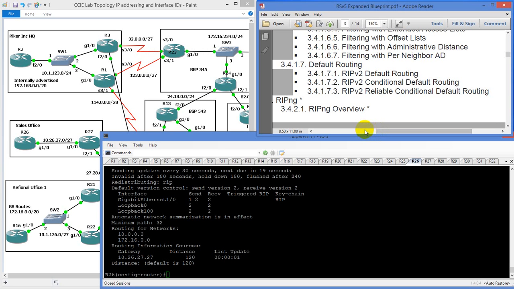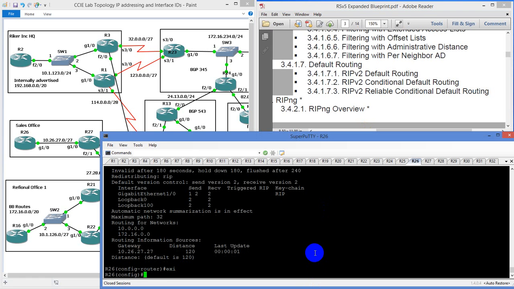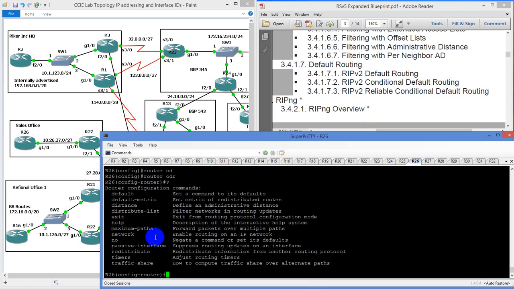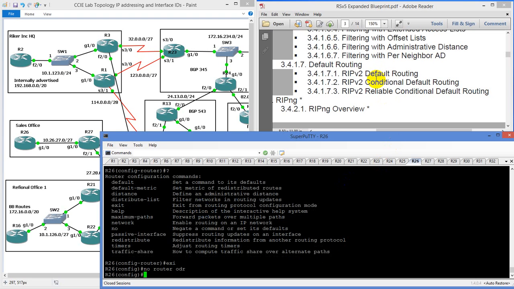It's got the same adjustment capabilities as most other protocols. You can go in there and actually, let me just show you that real quick since I'm talking about it. Router ODR, hit enter, and then you have these options. So you can do a passive interface, this, that, and the other. Very, very simple to do. But see, the thing is you have to be running a Cisco device because it has to run CDP. So type in no router ODR. So that's all there is to that.